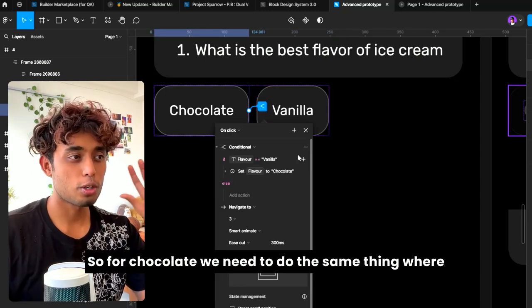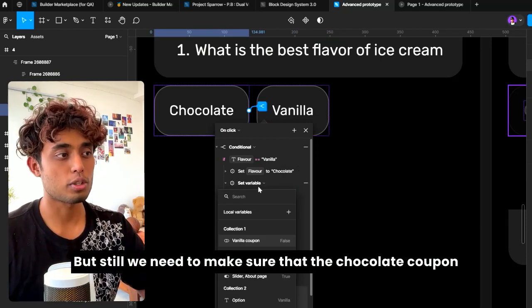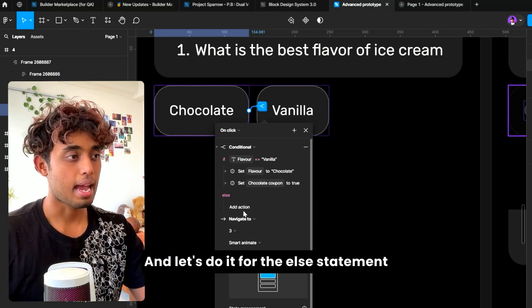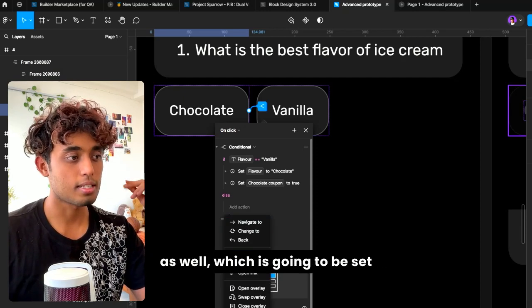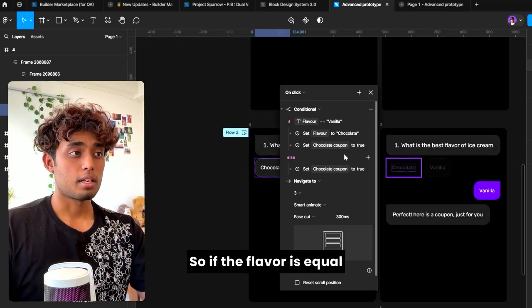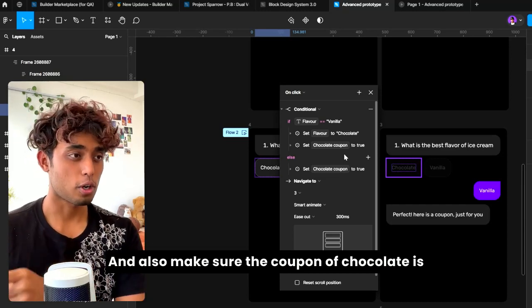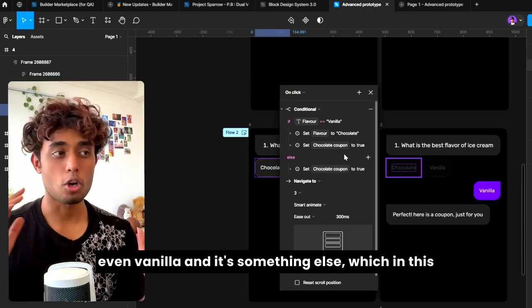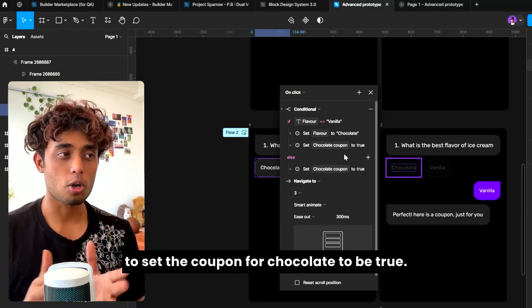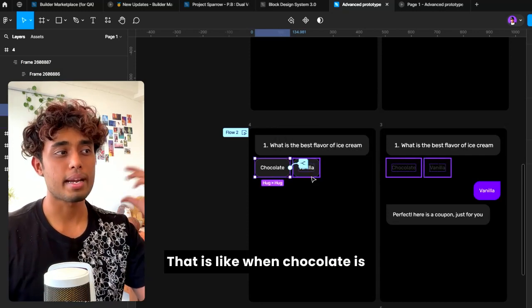So for chocolate, we need to do the same thing, where if it's equal to vanilla, we need to change to chocolate, but still we need to make sure that the chocolate coupon turns to true whenever they go to the next step. And let's do it for the else statement as well, which is going to be set variable of chocolate coupon to be true. So this is how this can be read. If the flavor is equal to vanilla, then make it chocolate, and also make sure the coupon of chocolate is true. And else, which is like if it's not even vanilla and it's something else, which in this case is only going to be chocolate, set the coupon for chocolate to be true. So both of these cases have been handled. That is, when chocolate is clicked and when vanilla is clicked.